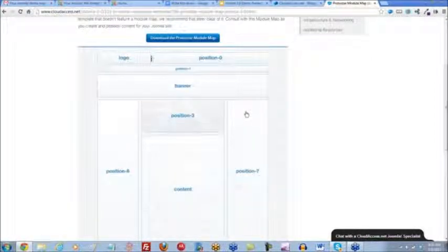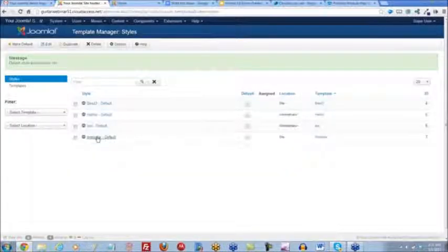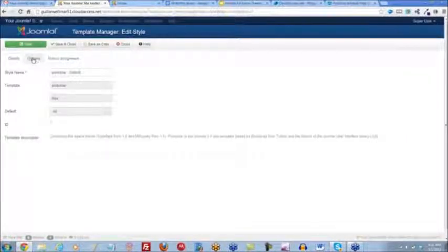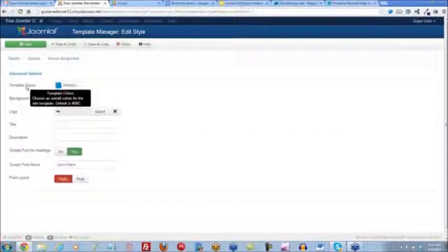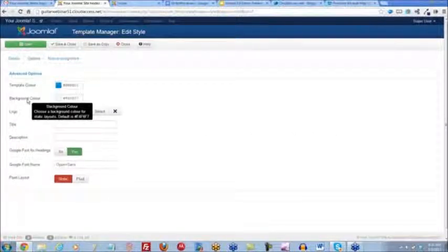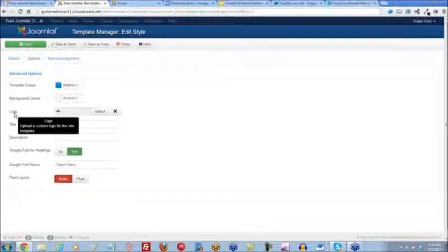So we're going to keep this page open, but there were a number of other articles, and some of the articles cover things like editing the template. I'm going to go ahead and open it up here and go to the Options tab. So there's some basic details about the template. Let's go to the Options tab, and I want you to notice that there's a template color and a background color, and there's also a logo that you can add to the site.